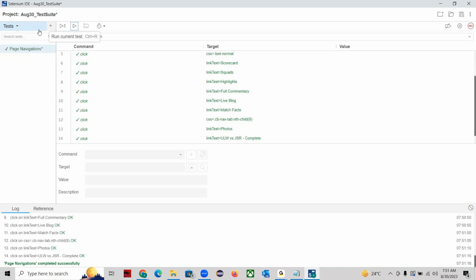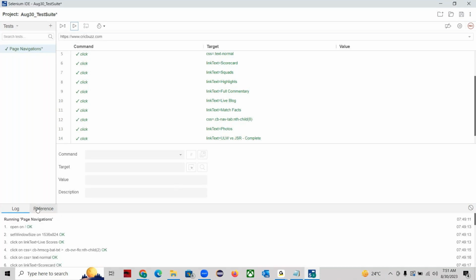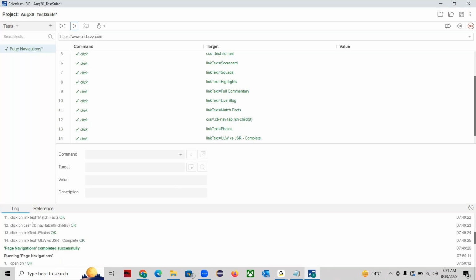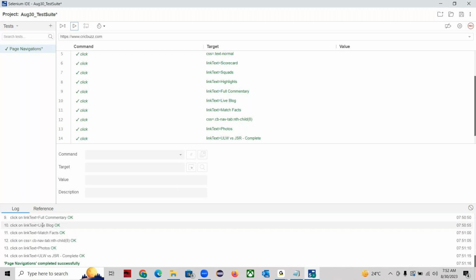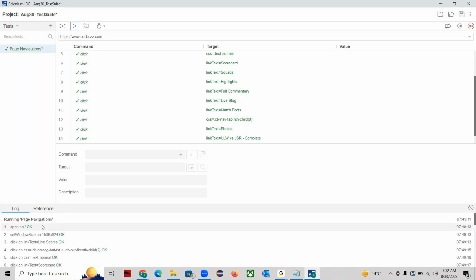This is how the test case will be executed, in a slower pace or in a faster pace. Now you see you have a dedicated logging mechanism of what are the actions that have been performed. You have a dedicated tab of whatever the actions that has been performed. Got it?